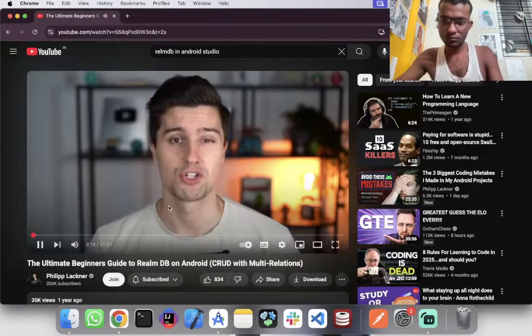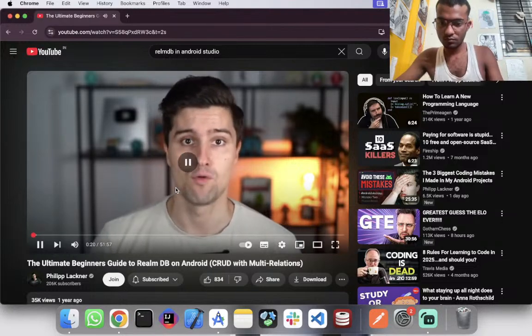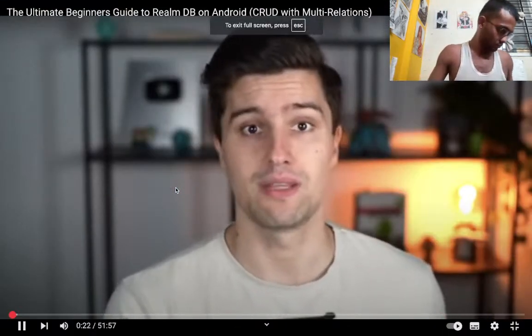So we'll first go over what Realm actually is and how it compares to Room. We'll go over its advantages, its disadvantages, so you can also get a feeling for which kind of projects Realm might be the better database for and which projects Room might be better suited.